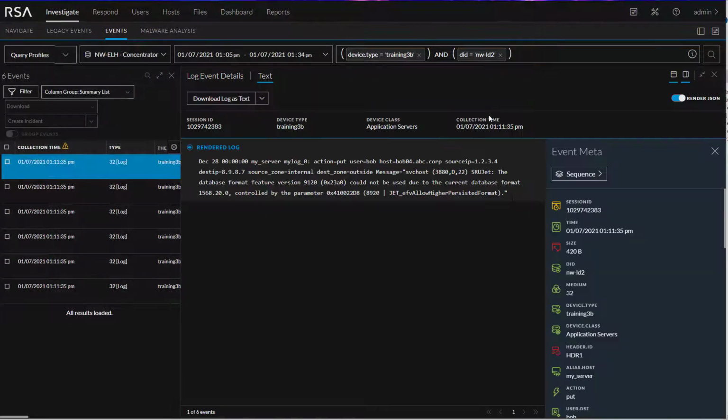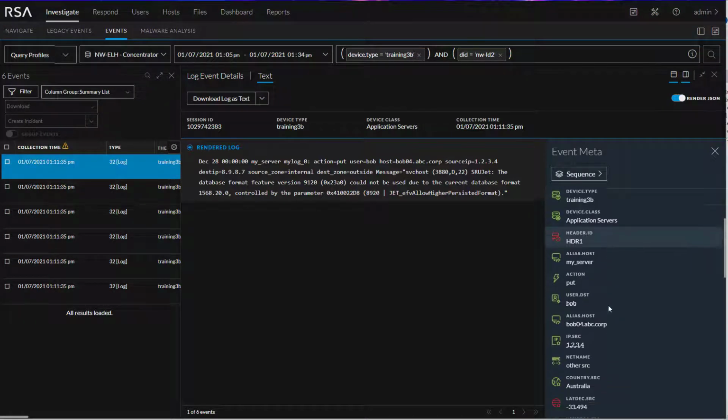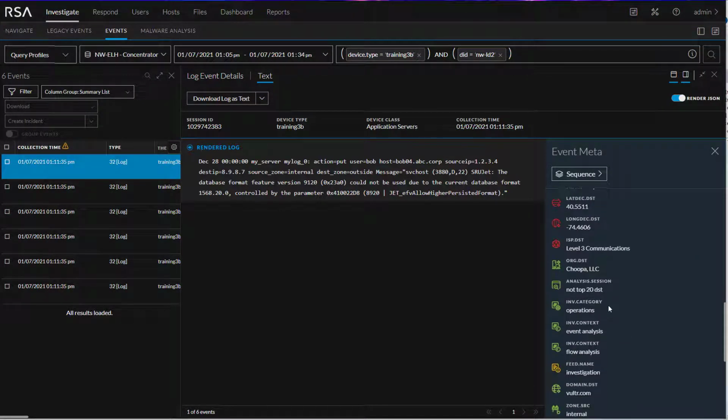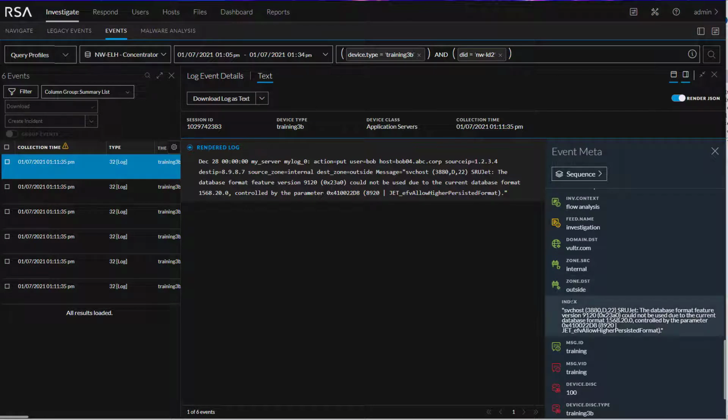If I go ahead and click on them, we'll be able to see all of the data and how it parsed. Scrolling down, we have this index key that actually contains everything from the message field. In my case, I'm very interested in this value here, the controlled by parameter field. I want to be able to parse that out into its own meta key.